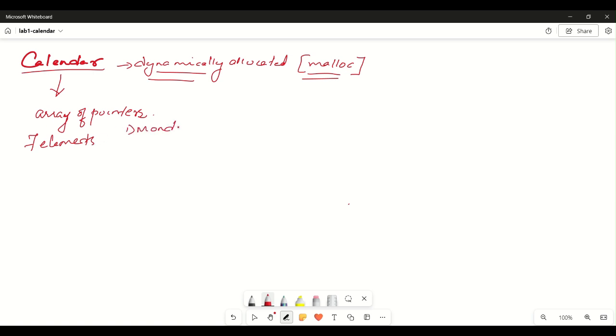First one is Monday. Second one is Tuesday. Third one is Wednesday. So it goes on: Thursday, Friday, Saturday, and the seventh one is Sunday. So there are 7 elements. That is, 7 days of the week are the 7 elements.